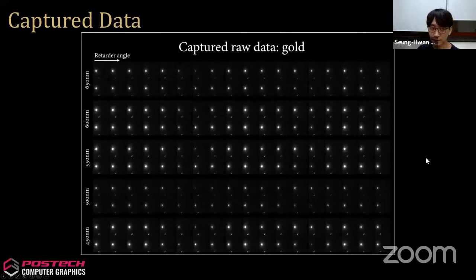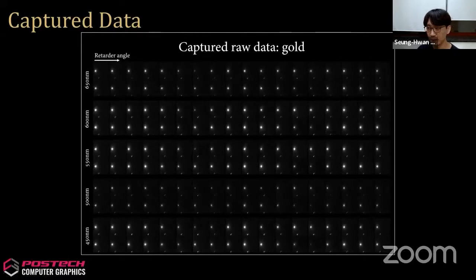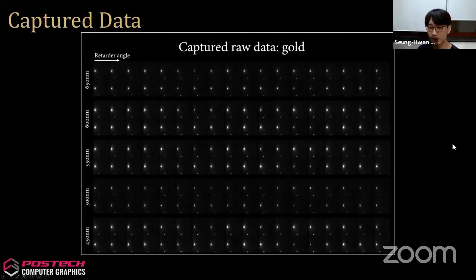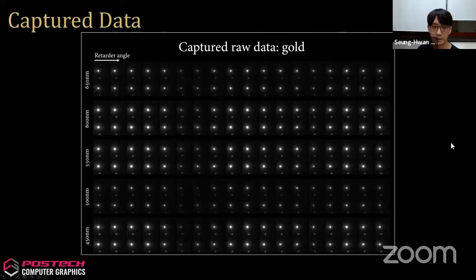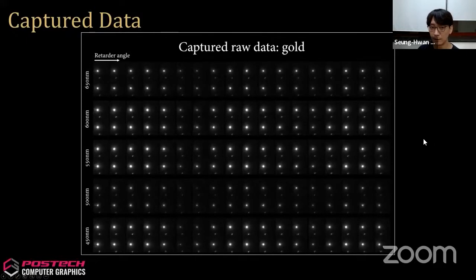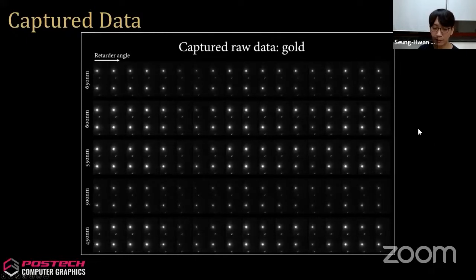On different rows, we show the captured video at different light spectrum, light wavelengths. And then also in the same row, we show different videos for the different polarization filter angles, of course by rotating our turntable.